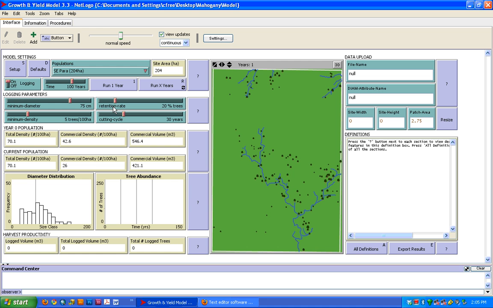The retention rate parameter refers to how many commercial trees must be retained in the landscape after a logging event. The default condition in the Brazilian regulation states that 20% of commercial trees must be left on the plot after a logging event. But we could reset this to as low as 0% to as high as 100% at increments of 5%.